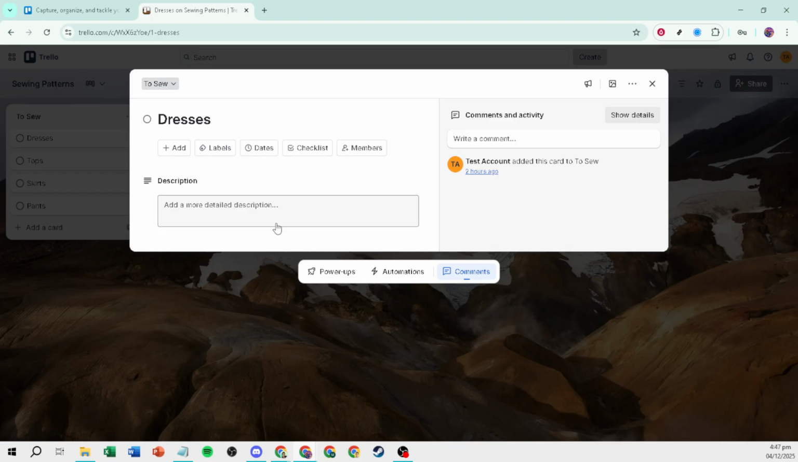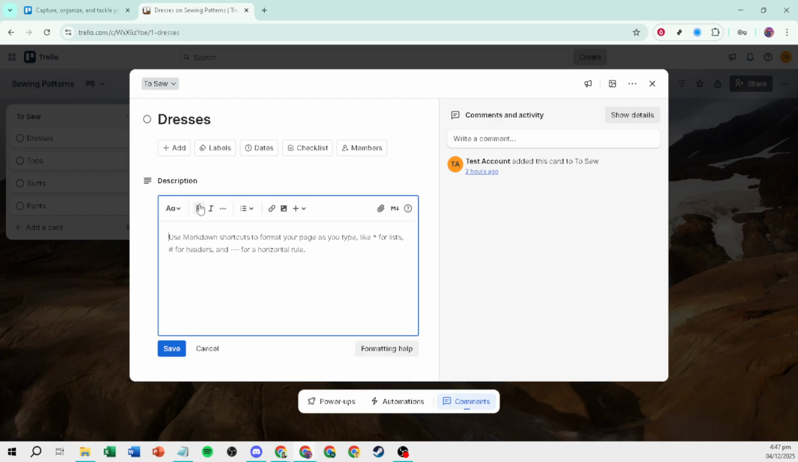Now, add a card for each digital pattern you own. Click Add a card under the appropriate list. Name the card with the pattern brand and pattern name, keeping the format consistent so you can search and sort easily later. Consistency is key for staying organized as your collection grows.